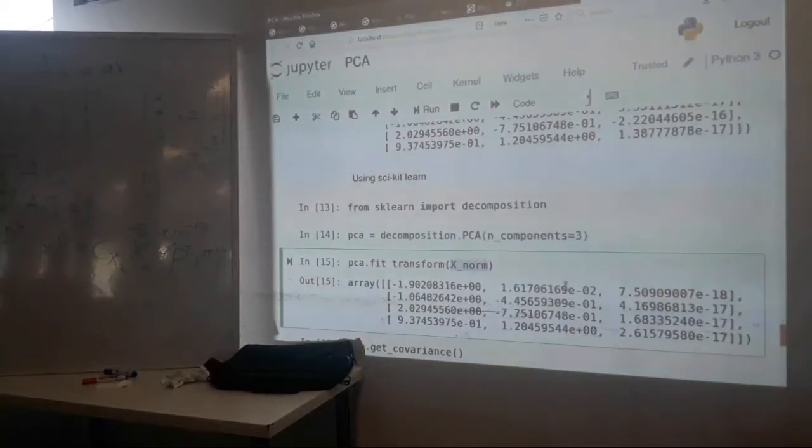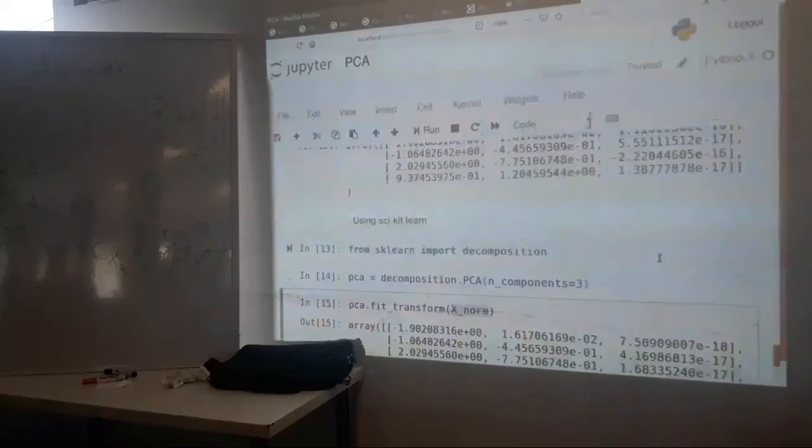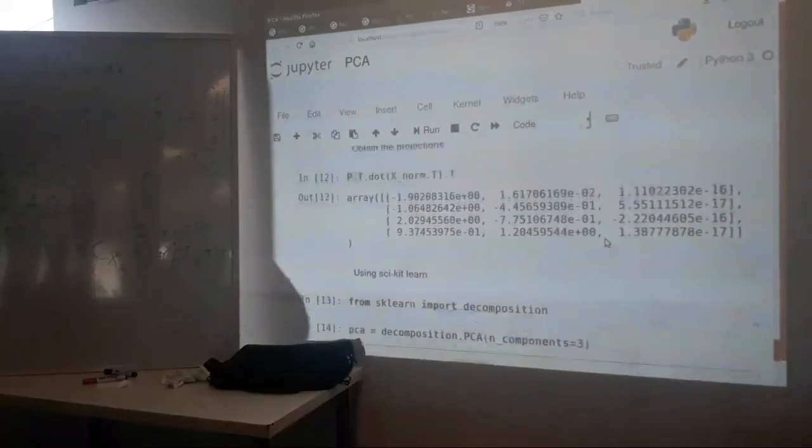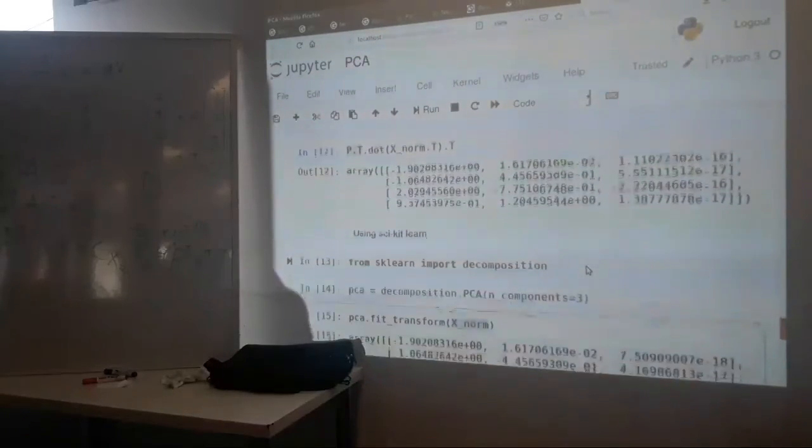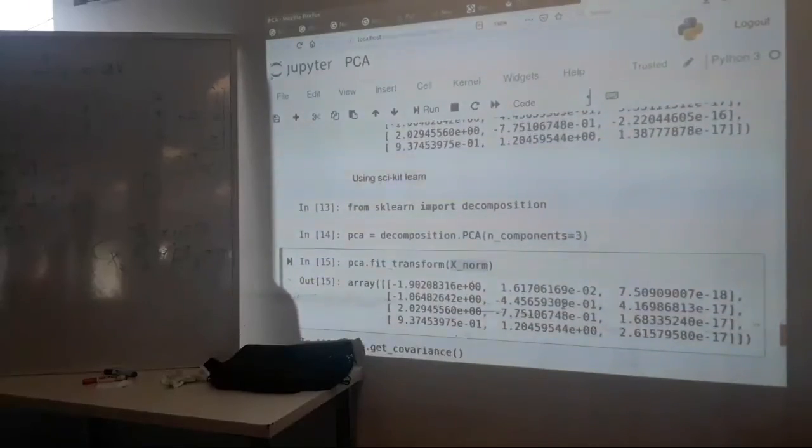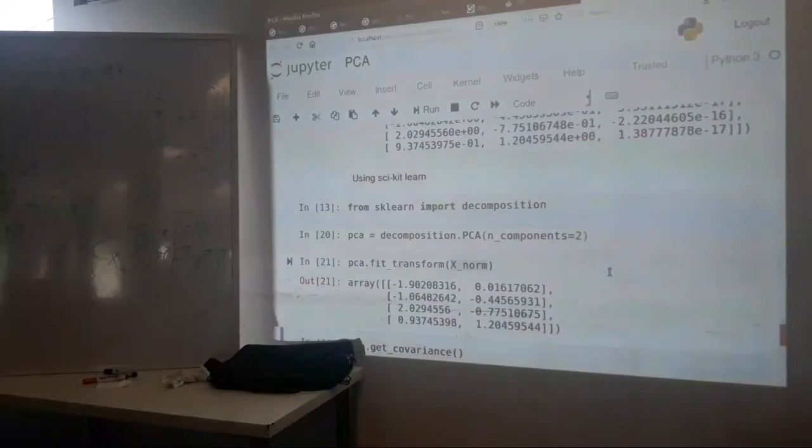So this is x1, this is x2, and you can see that x3 is also 0. You can compare that with this one here. It's almost the same thing, right? So let's assume I use 2 components. It just takes out the extra one. Take that one out.